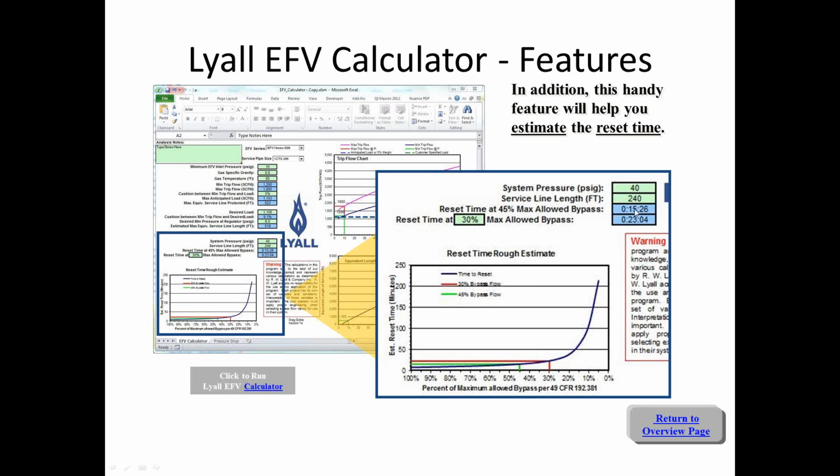And then you can see there's two result boxes here. One's preset to 45% maximum allowed bypass. What that means is the bypass flow rate, as we said earlier, is 20 standard cubic feet per hour at 10 psi maximum flow rate. So this is looking at a 45% of that as a level of bypass. But it allows you to look at even less or more conservative numbers as you're building your tables, and to see the effect of those changes.